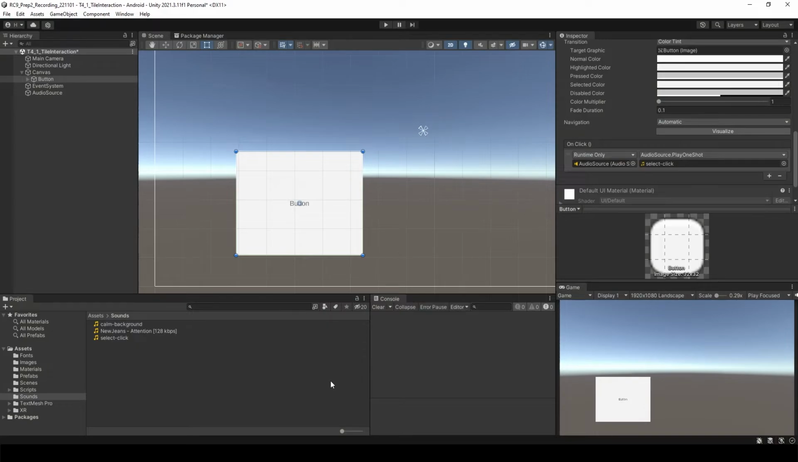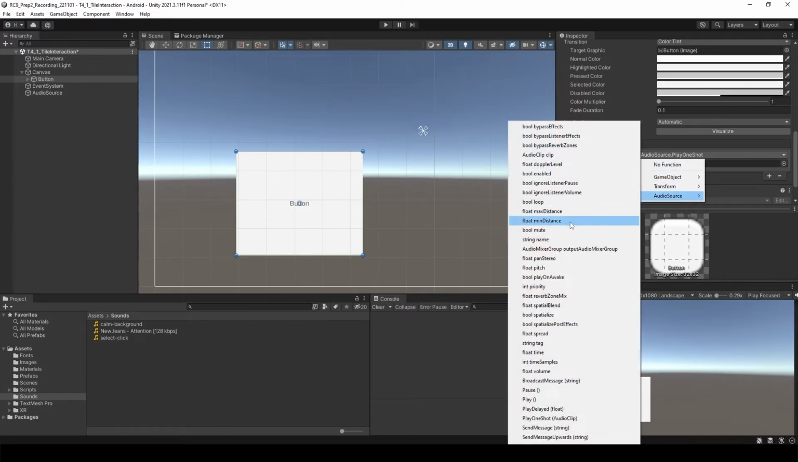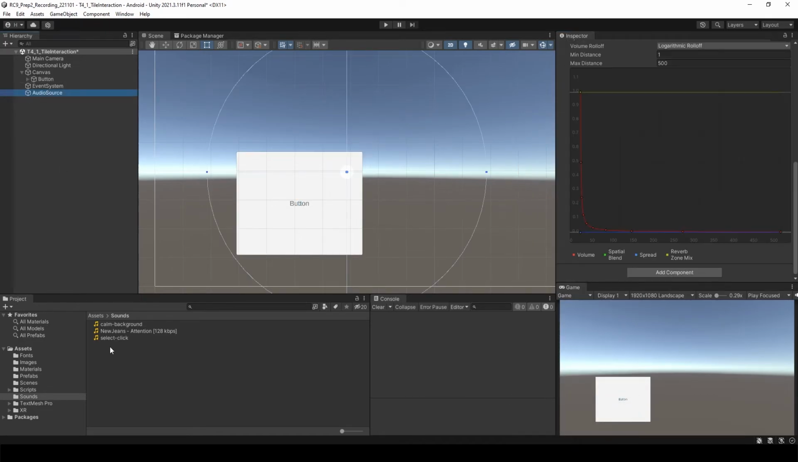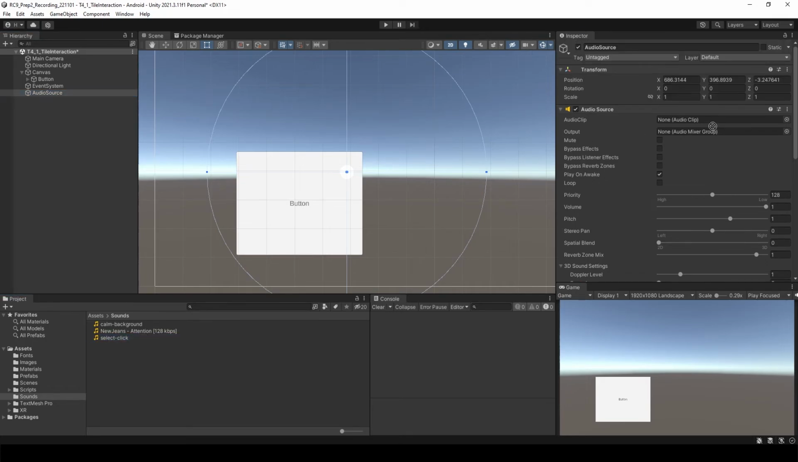Also, there is another way to attach the music inside of the button. Go to the function, you will see under the audio source, you will see pause, play, play delayed, etc. Here, if you put into the play, this time we need to attach the music inside of audio source. Here, I just attached it.